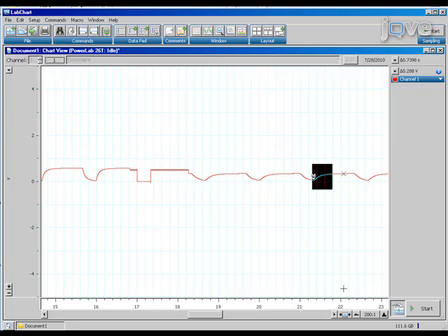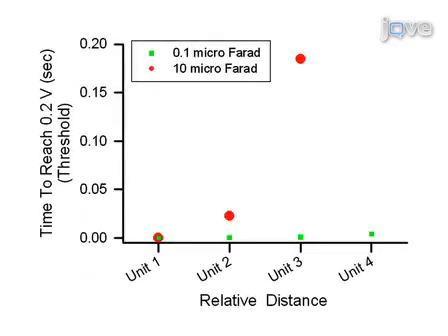Using the M cursor and the free cursor as before, read the change in voltage and record the data in your notebook. Assuming the threshold voltage to be 0.2 volts, measure the time taken for the potential to reach threshold at each membrane resistor. Plot your results as time against distance.